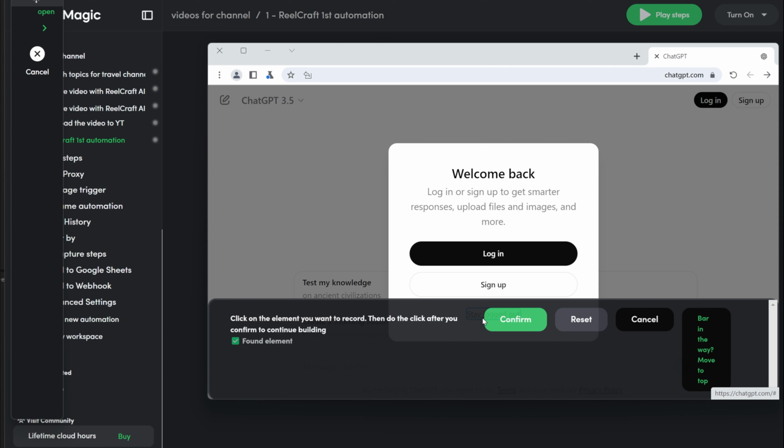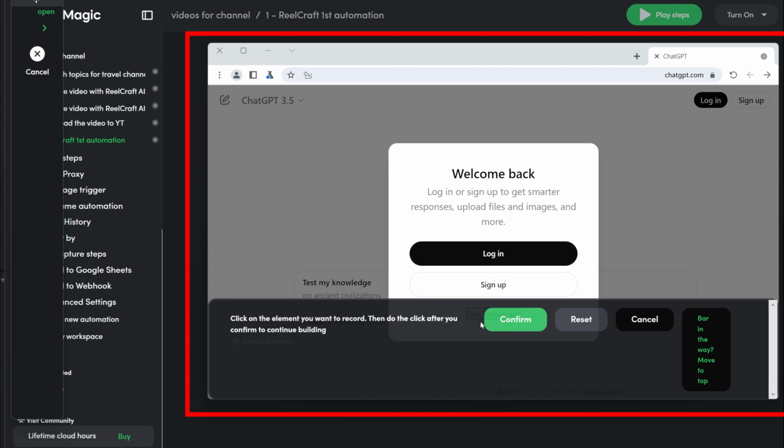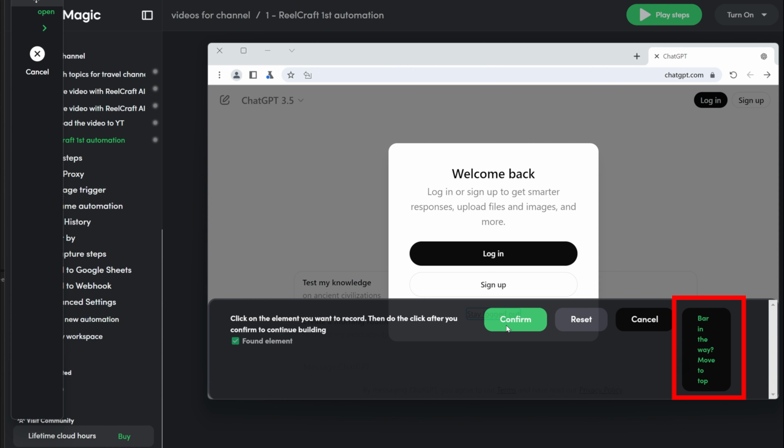Then confirm this by clicking on the green button. If you don't see it, make the window smaller. If this line is in the way of where you need to click the button, move it to the top. Now you have the first step recorded.